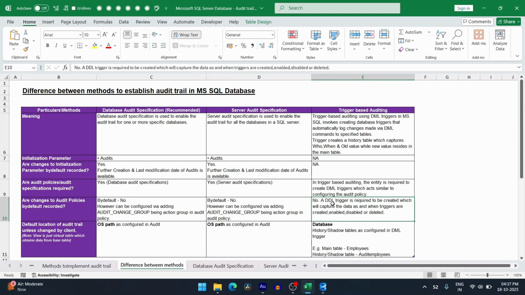Default location of the audit trail. This is an OS path in case of server audit and database audit specification, because it's a Windows environment. We will be seeing where we have to configure those OS paths, and those are nothing but your SQL audit files, where all the audit records are stored and we can view those audit records. In case of triggers, it's always the database, because the history and the shadow tables are nothing but mirror tables of your main tables, which are again maintained in the database. So this was a quick differentiation between all these three methods which we are going to showcase.